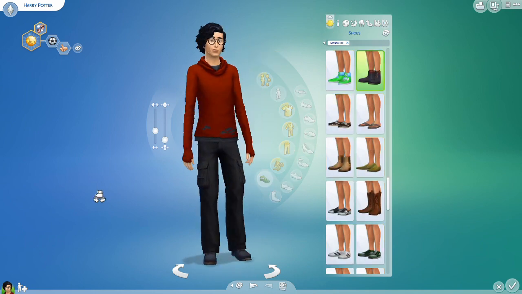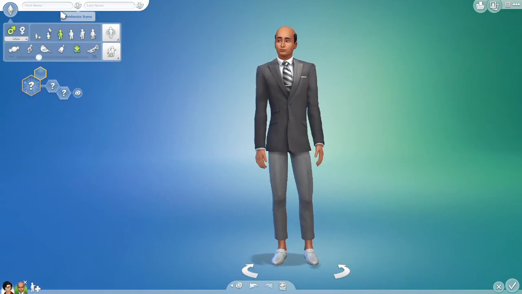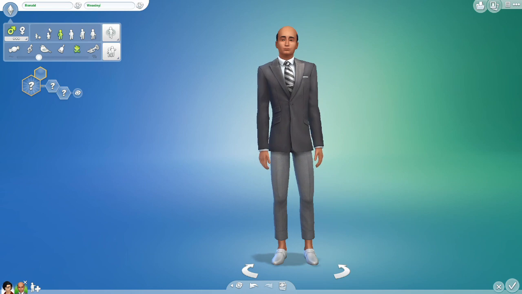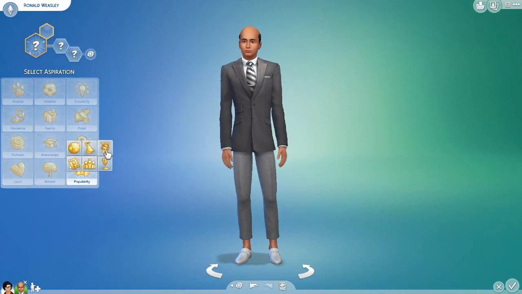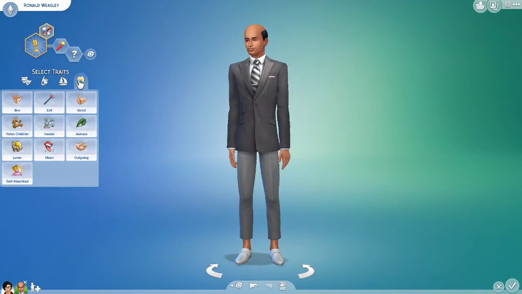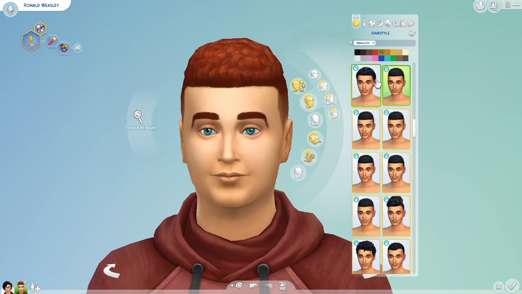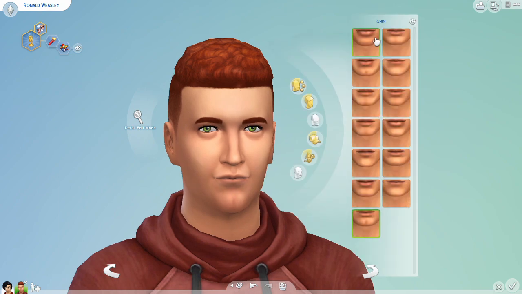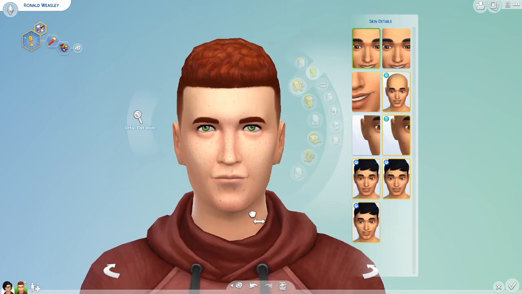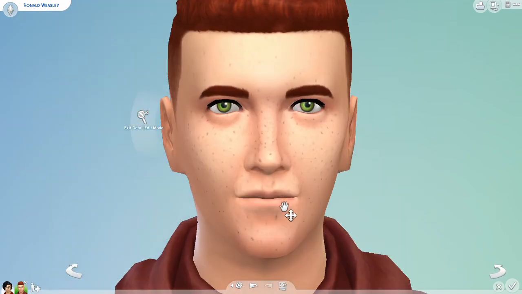And then I am moving on to Ron now, and for his aspiration I picked Jokestar, and he's hot-headed and a goofball. I am basically trying to do these traits based off of the book stories and not off the movie stories. So like for Hermione, it's gonna be very different than how she is in the movies.